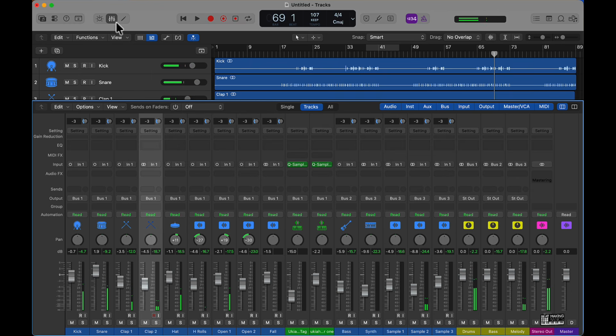All right, bet. So now that we have our levels right, actually you can kind of see that I also did some panning here with some of the instrument sounds like hi-hats, hat rolls, open sounds and stuff like that. Next step I want to do is some subtractive EQing.